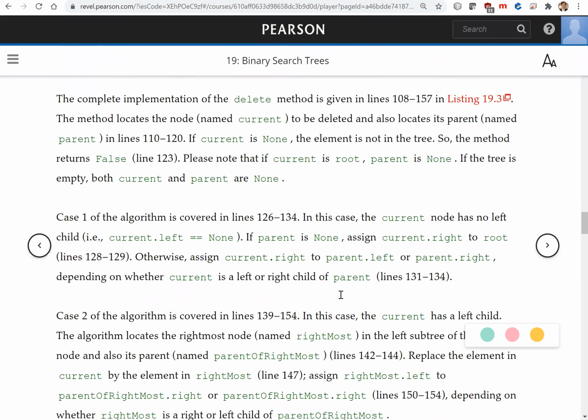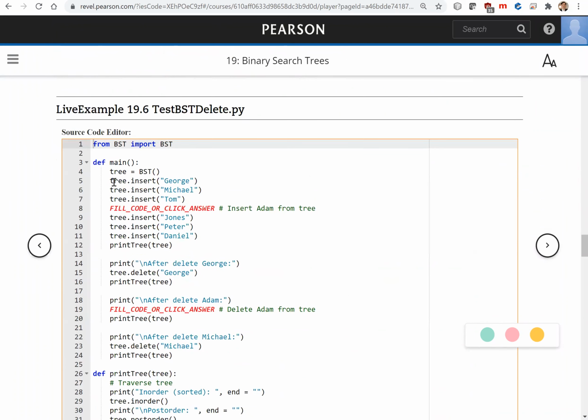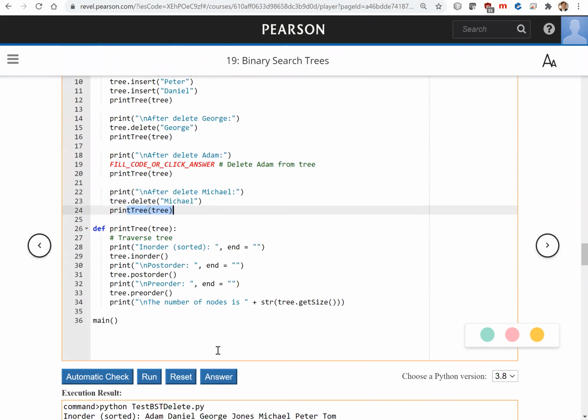All right, here's the test program using this delete. We insert some elements in the BST, and then we delete elements from the BST and see what the tree looks like when printed. I'm going to print this in-order, post-order, and pre-order.